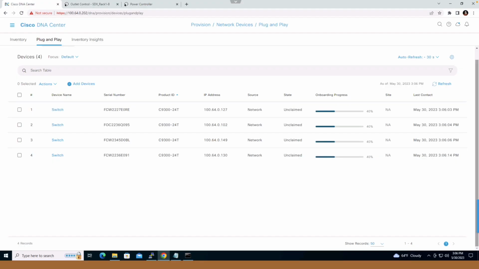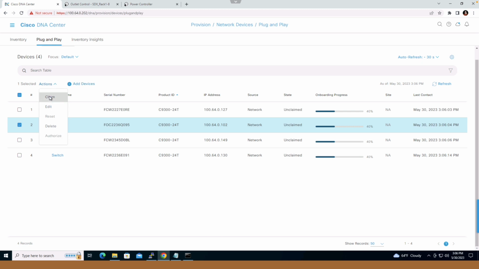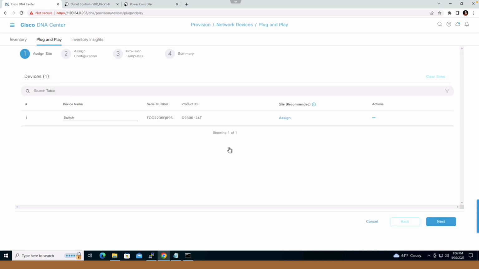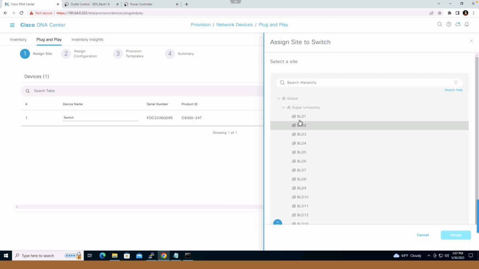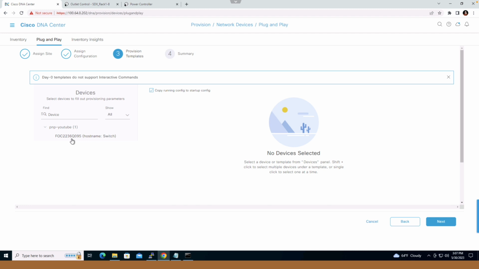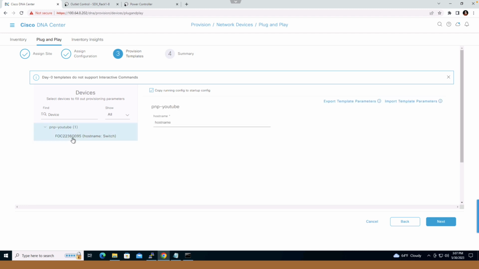From the console of the DNA Center, I'm going to find the device that is going to be my first 9300. All I'm going to do is select it and claim it. Selecting claim from the menu. This will ask me to assign it to a given area. I'm going to place it inside of Building 1, inside of Super University. I'll click Next. The template that is going to be applied is visible here, and it's going to ask me to give the device a host name.